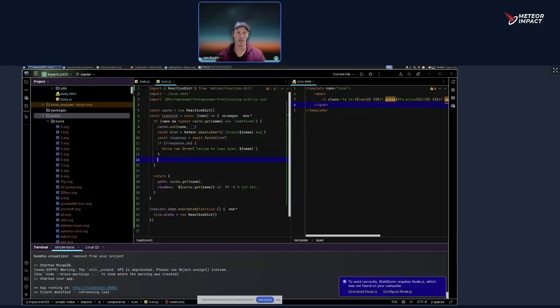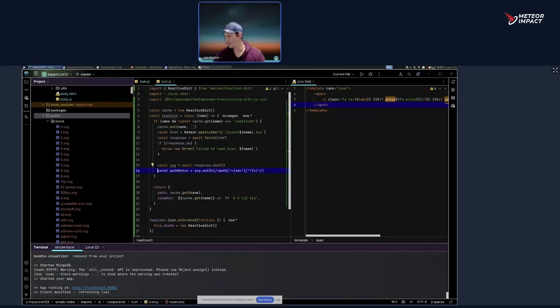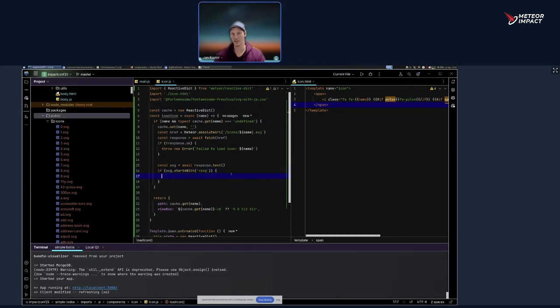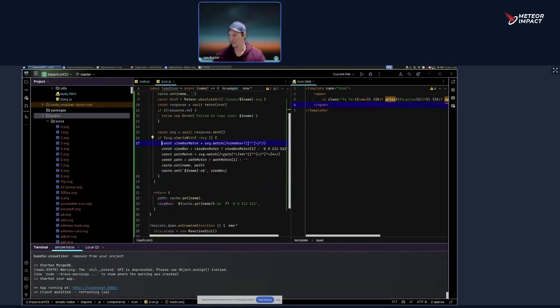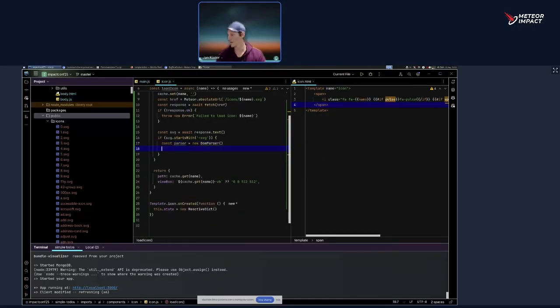And if it's okay, then SVG is await response.text, because we load SVG as just a text file, so we're just loading that. And to make sure there is no issue, we check that the SVG starts with SVG. We make sure there's really just an SVG. Then we use a DOM parser. Every browser has that in it. That's the nice thing about it.